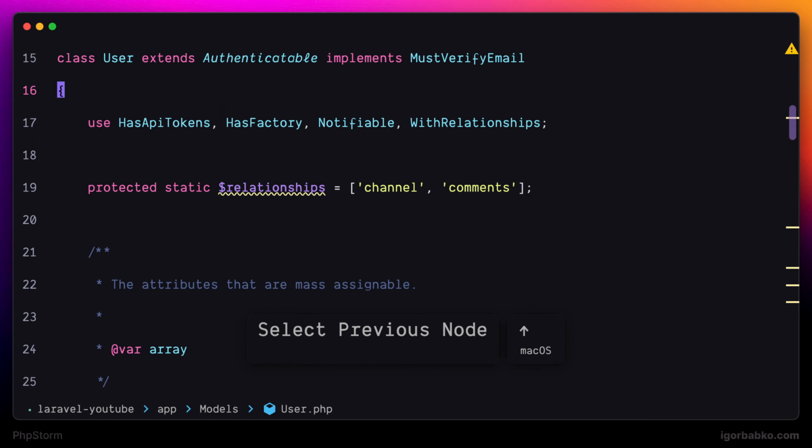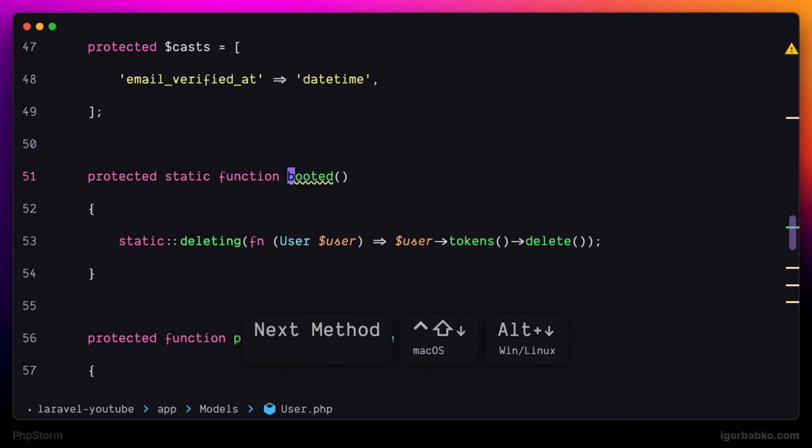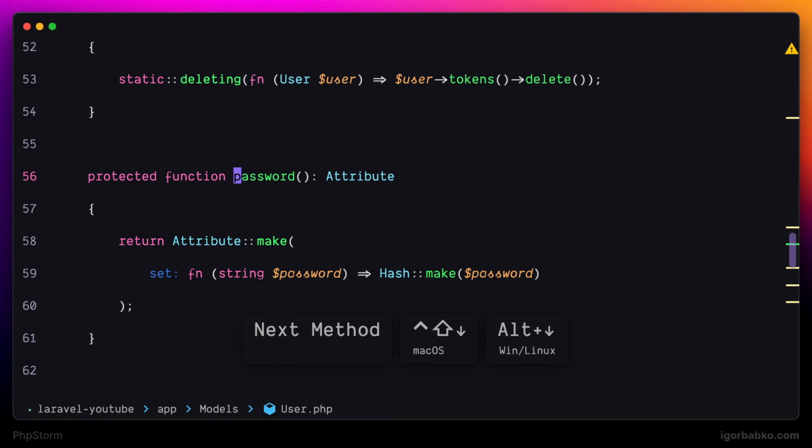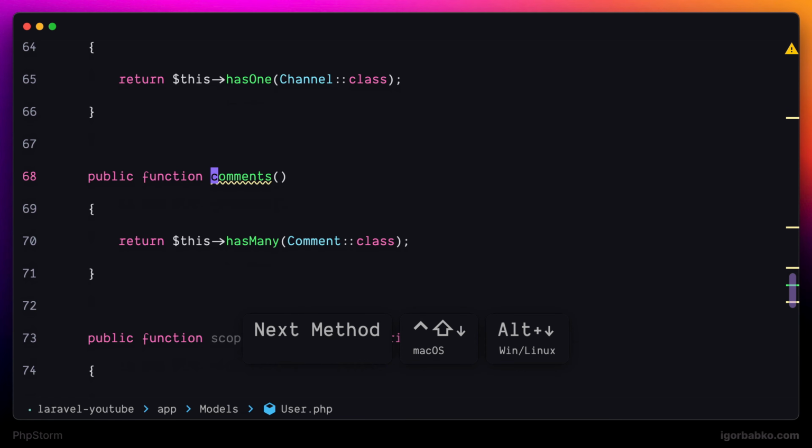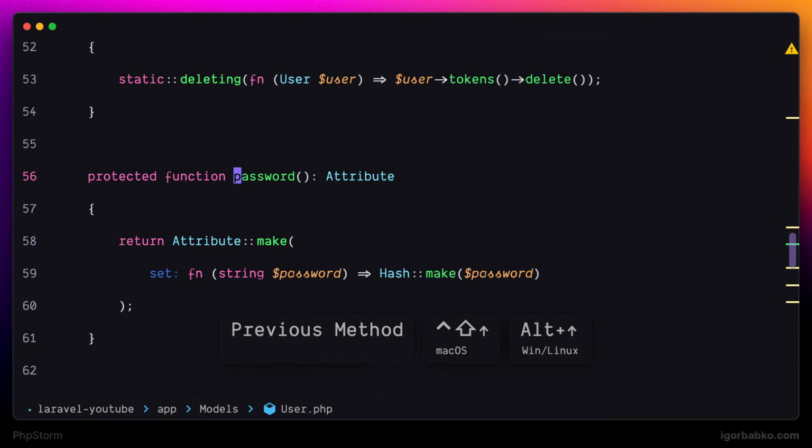Moving on, to quickly navigate between methods, we can also use keyboard shortcuts. To navigate to the next method, we can use Ctrl Shift arrow down. And to navigate to the previous method, we can use Ctrl Shift arrow up. And as we can see, by pressing these keyboard shortcuts, cursor jumps between method names.